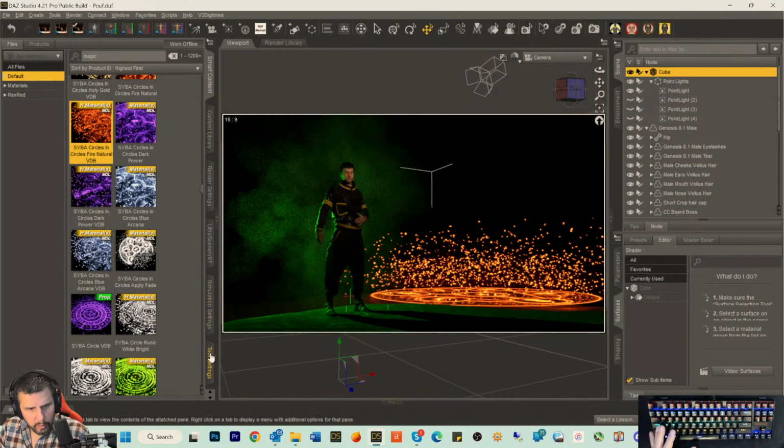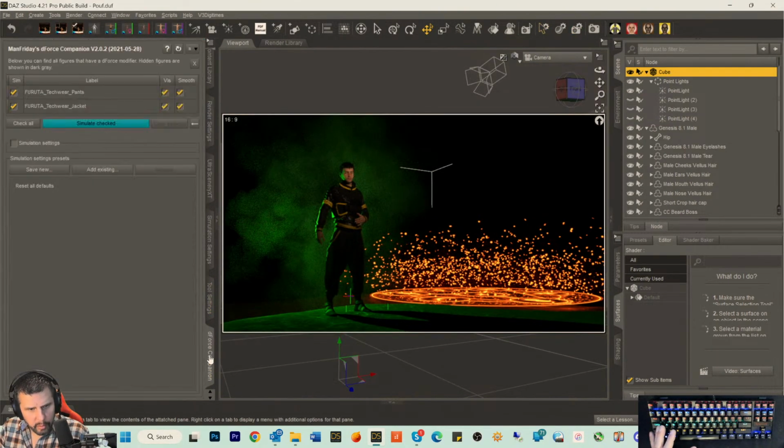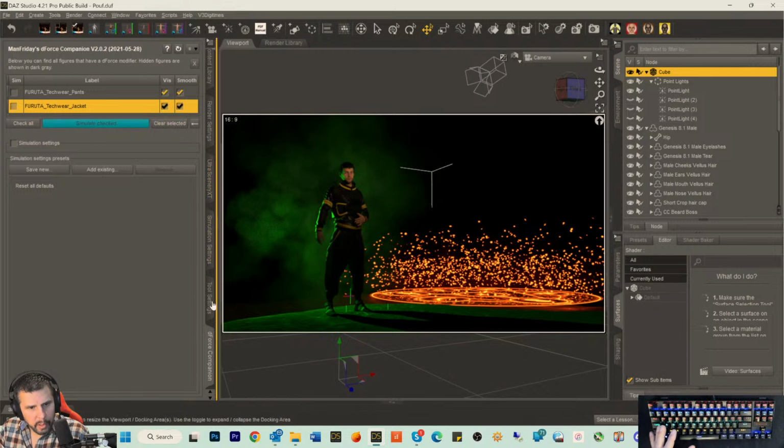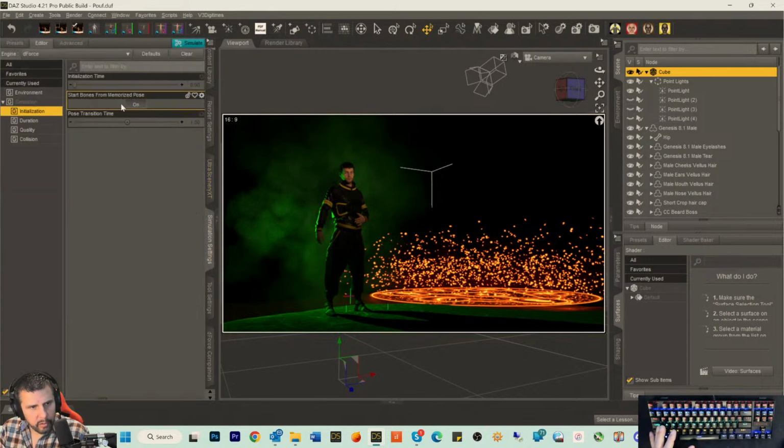Okay, and then we go into our dForce companion. Turn that off and this off. Then we go to our simulation settings, initialized, off, simulate. Can we get that rune circle to fall on the ground?